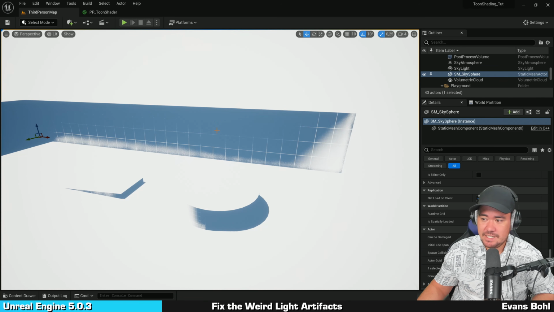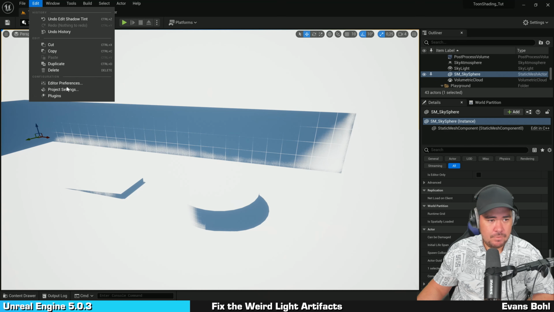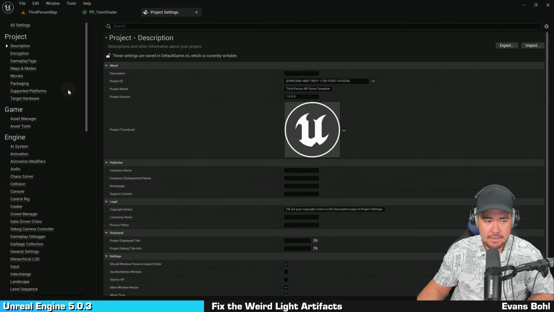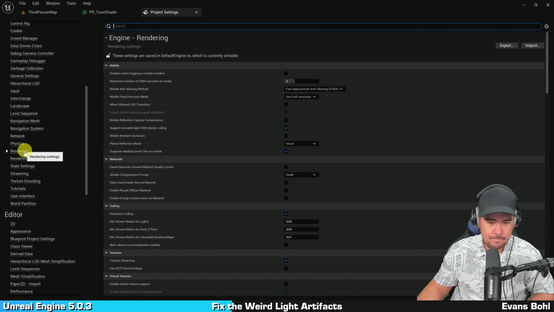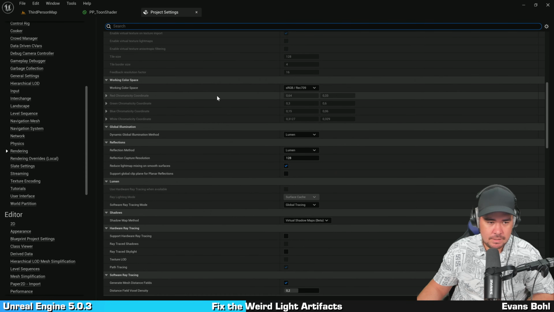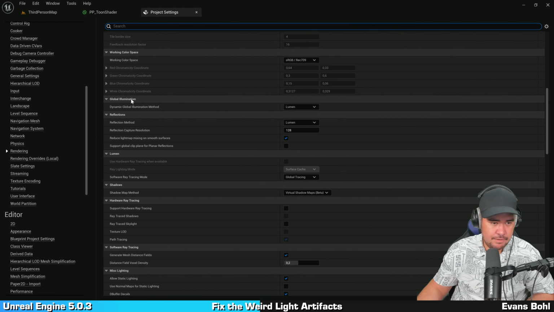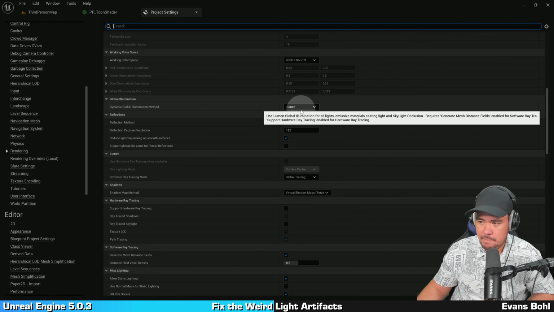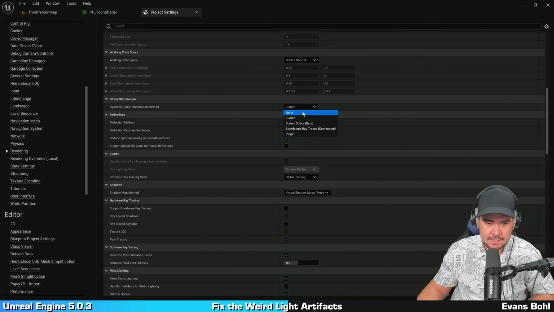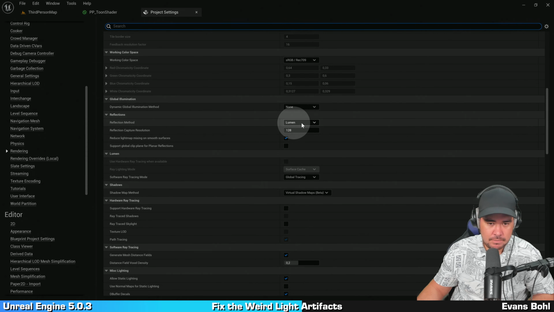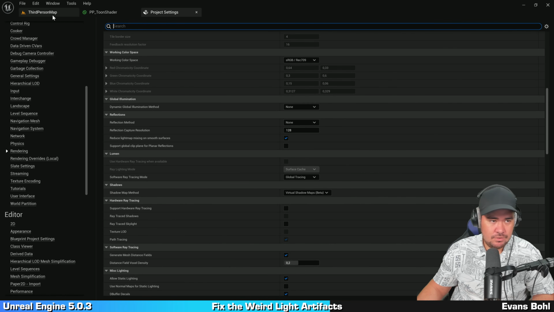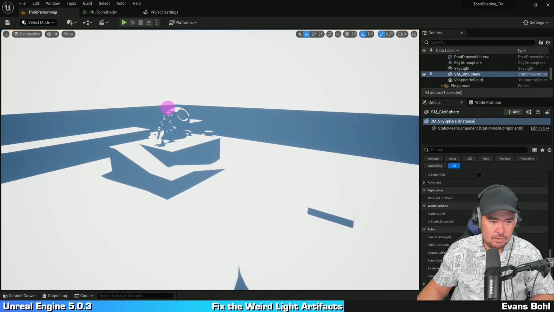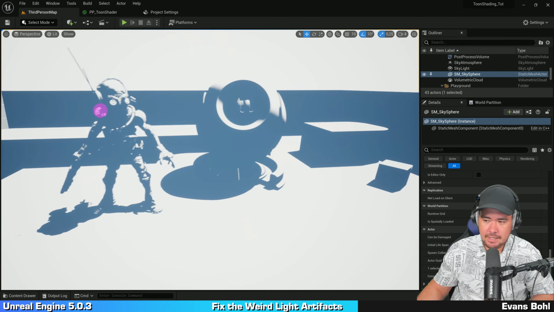lighting. And to fix this, all you have to do is deactivate Lumen by going in the project settings, so Edit, Project Settings right here. Then you go in Engine, this, and search for Rendering. And here, if you go down, you will see that you have Global Illumination and Reflections set to Lumen. You can select this and set it to None, select the reflection method and set it to None instead of Lumen. And if you save it and go back to the viewport, you will see that there's no more artifacts going on in the scene.